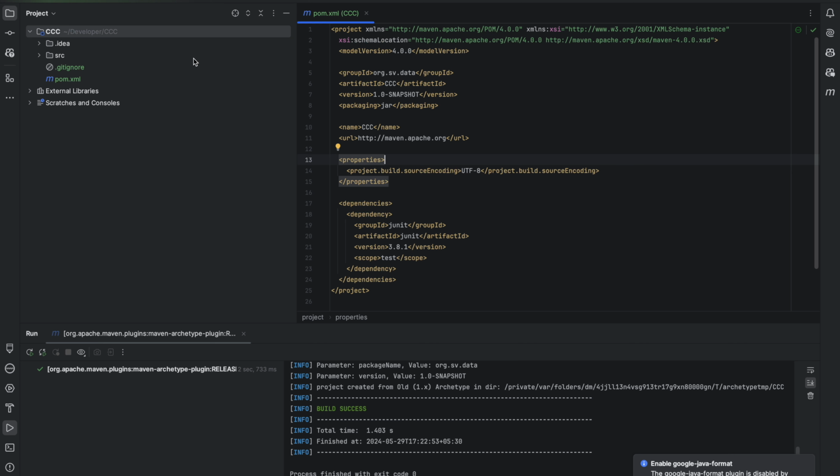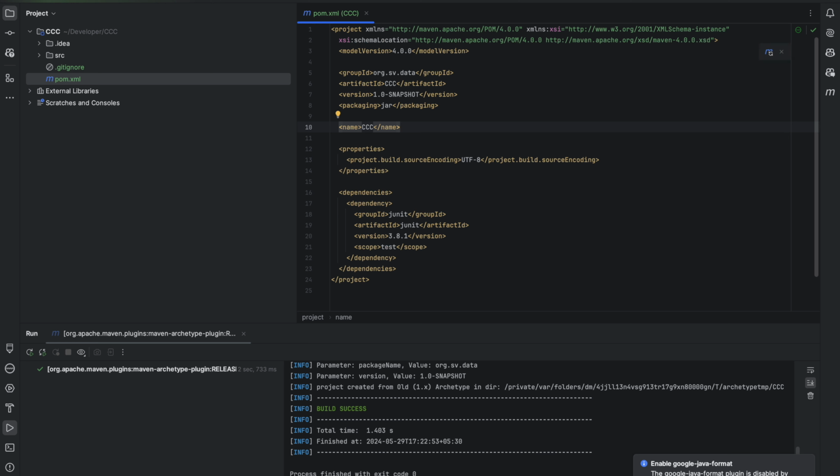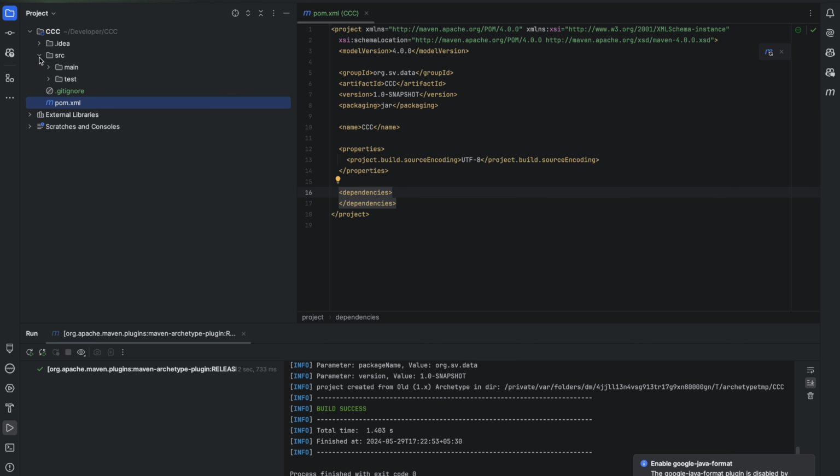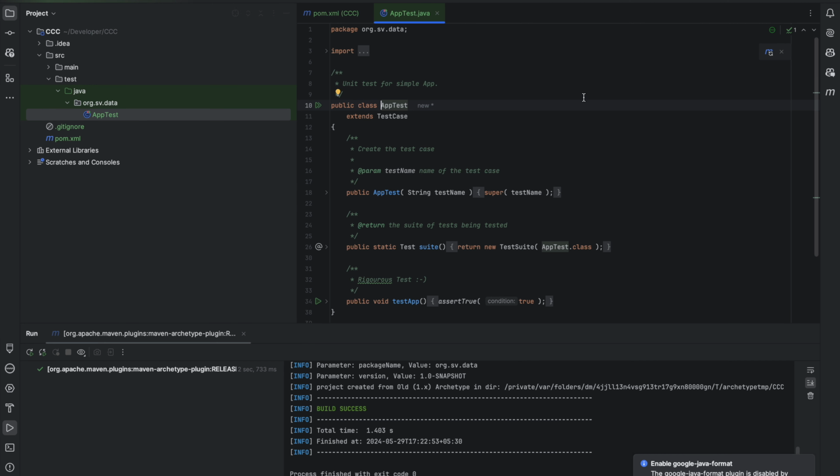You have already given your organization group, as in group ID, then artifact ID. So it has created everything. If you check the POM file, this is what Maven uses to build the project. You don't need the URL here. If you check the properties, there are some properties that we use somewhere. Dependencies: what dependencies do we need? I will not be using JUnit 3, so I'm removing this. The test file will not work anymore.